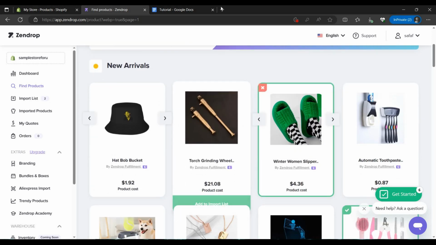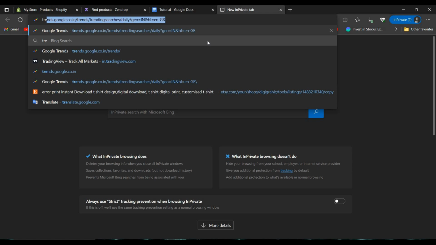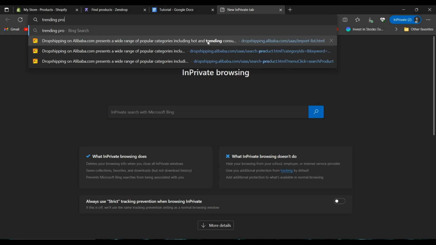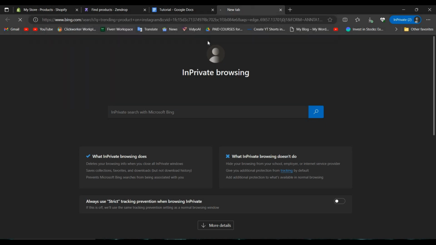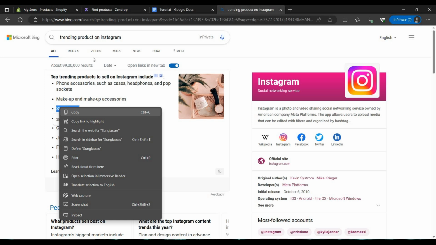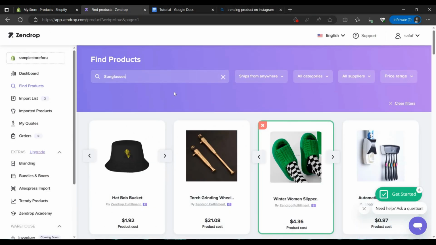So to find the product, you can just search for trending products on Instagram, or you can go to Google Trends also. It will tell. So from here you can see phone accessories, makeup. Like, we can just go to sunglasses. We can just copy this and paste it here. Okay, you can just press enter.